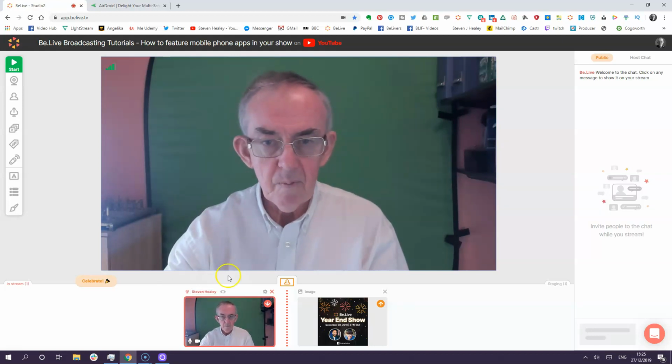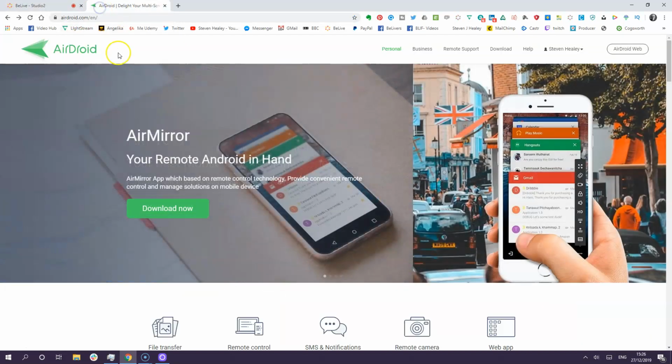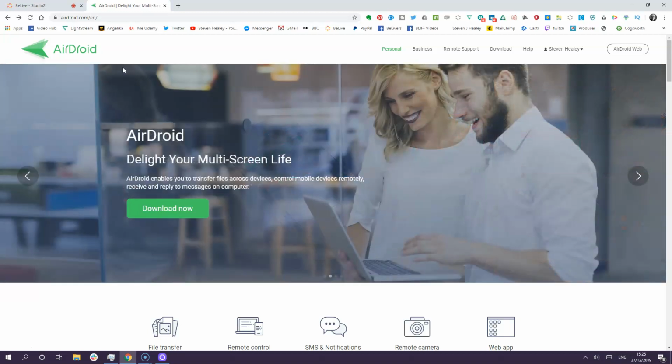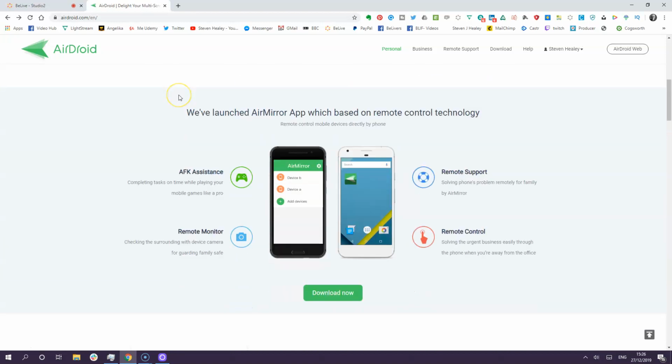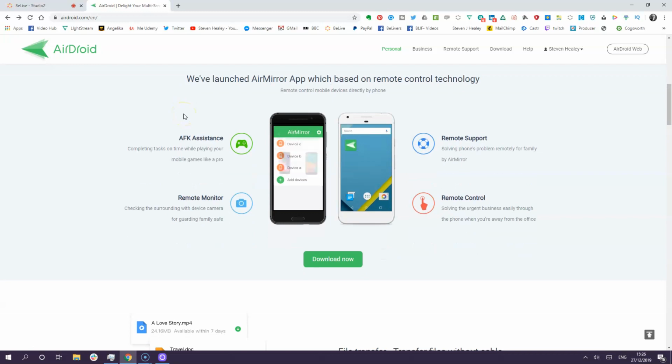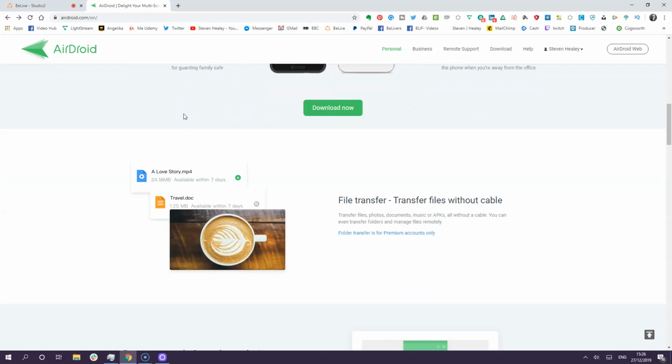So our journey begins here, and here is Airdroid. Now, this is a great piece of software which I wish I'd designed myself, and it does enable you to do many things, but the one we are interested in today is mirroring and screen mirroring.